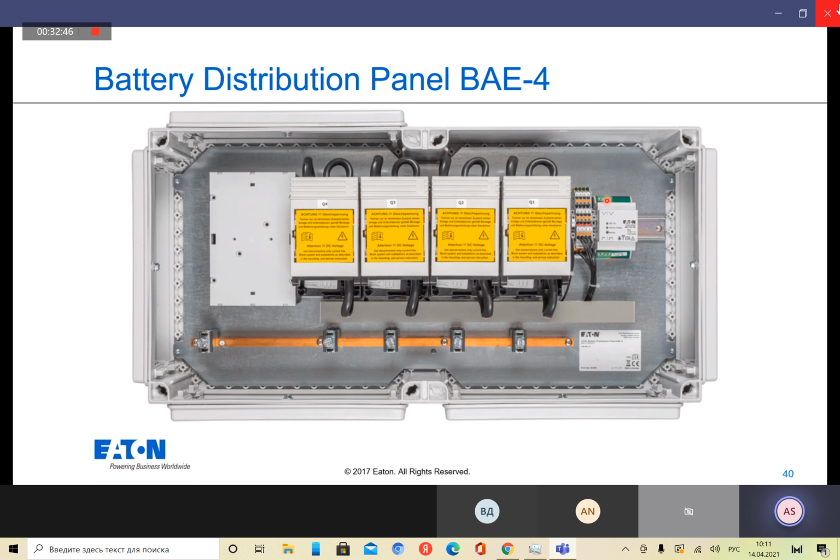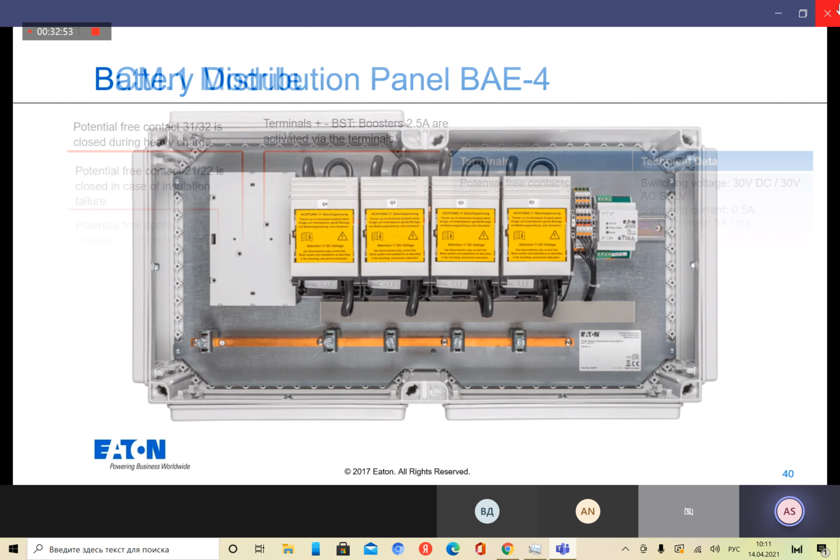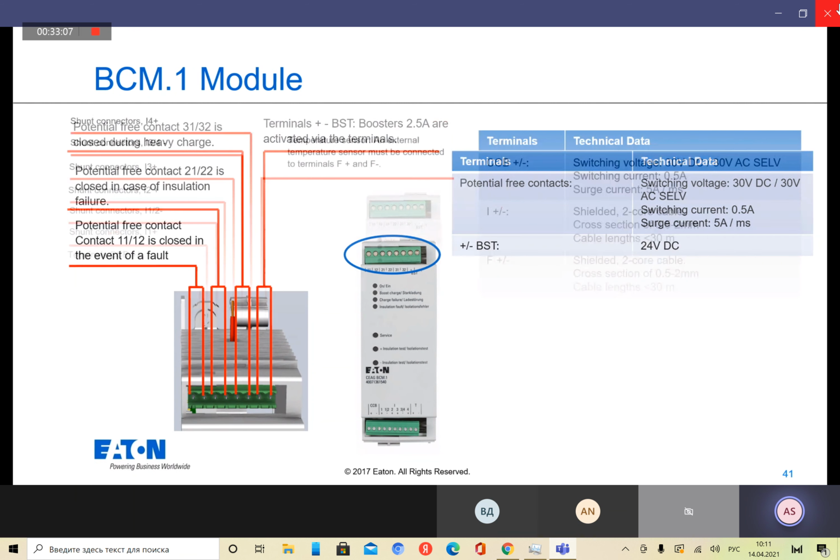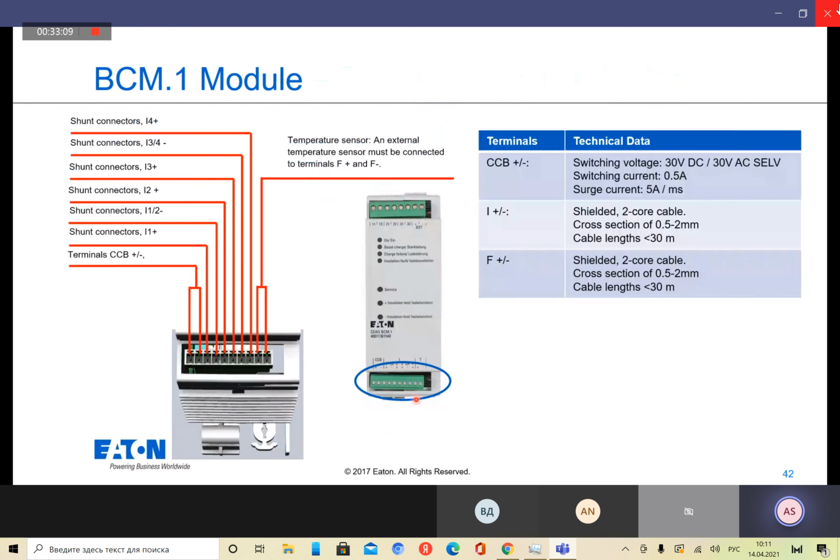I will talk about it later on. It's not necessary for the battery string monitoring, so I would not like to cover it right now. Let's talk about the terminals. I don't need to cover this because you all know the top terminals of the BCM. We still have potential free contacts and the connection for the boosters. Everything's good, but there are changes at the bottom.